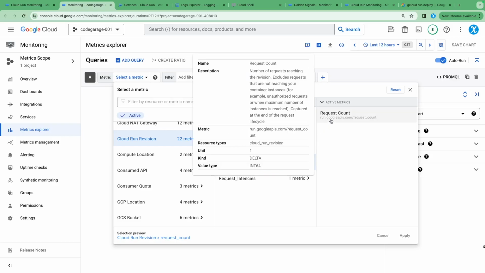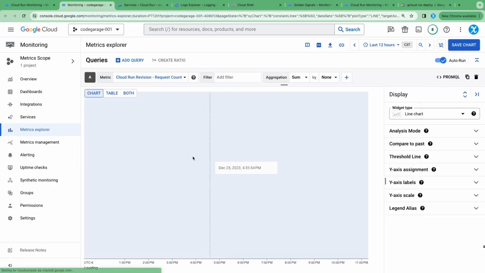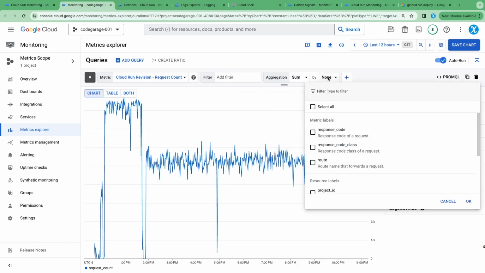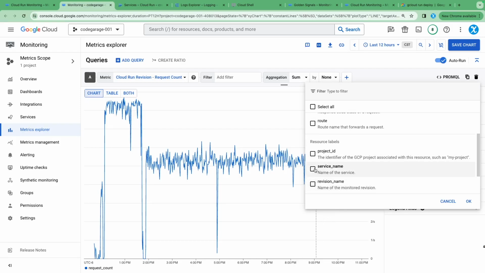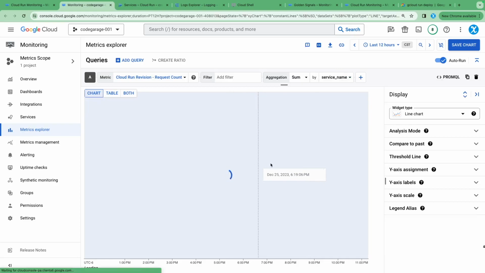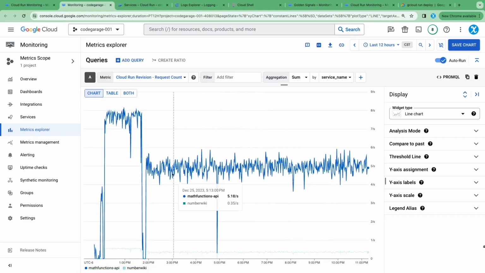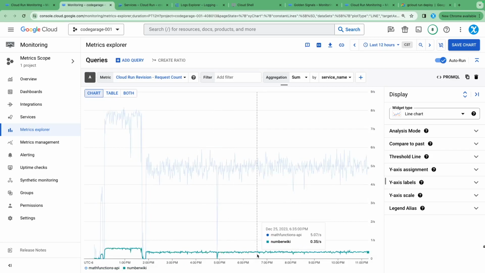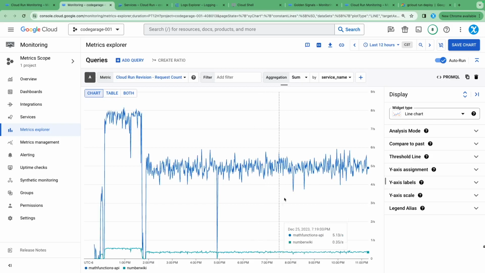So for example, if I look at request count, see what it provides you. All the requests for both of the Cloud Run applications are in here, and you can go ahead and aggregate these by whatever you want. Say I want to aggregate by service name, I'll be able to do this. And now I'll be able to see two different lines. The blue line is for Math Functions API, and this is your NumberWiki app. So this is broken down by app.